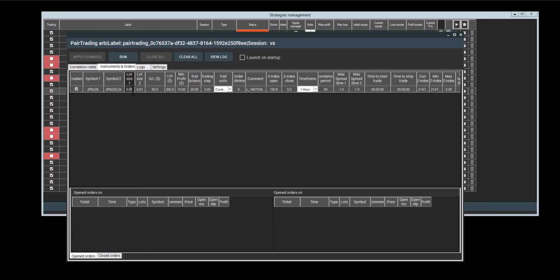To continue, we'll need to configure the settings. For a 0.1 lot, I'll set the stop loss to 5,000, so quite large. The take profit I'll set around $50, minimum profit at 15. Trailing distance at 10. Trailing step at 1. Z index at 2. Time frame at 15 minutes and the period as 50.